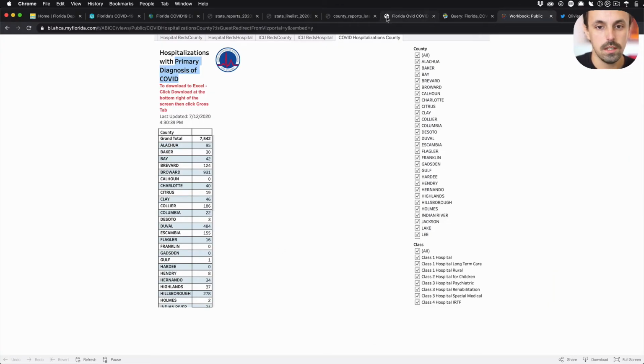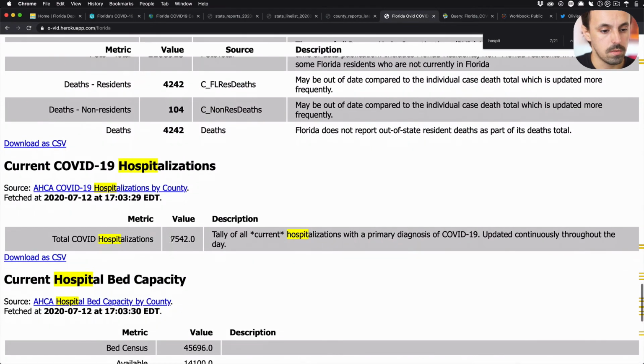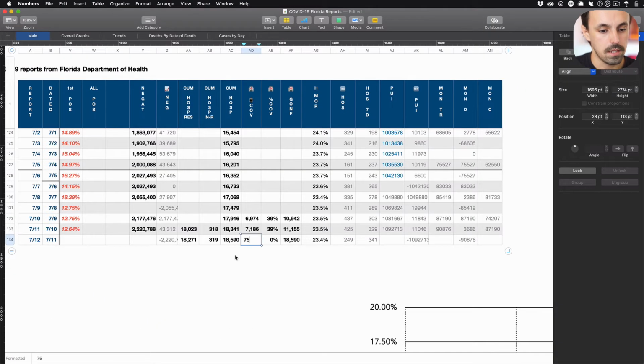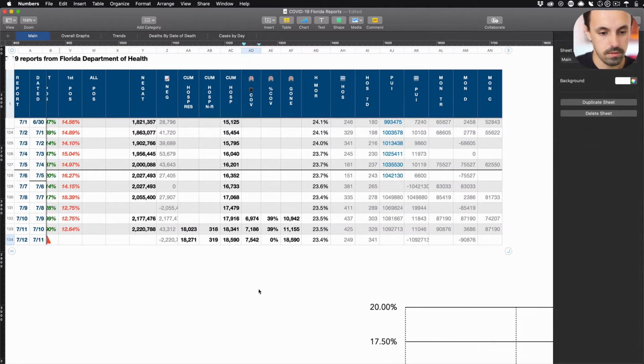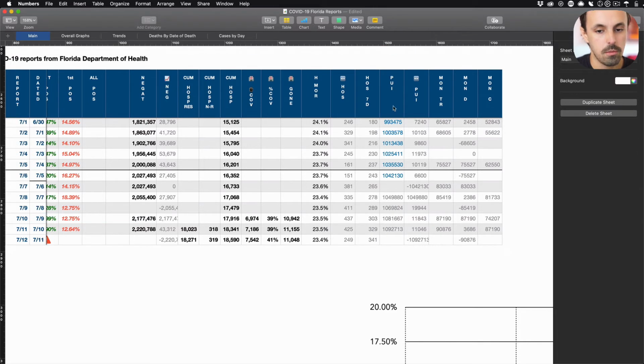7542. Let's just copy the number so we don't make fat finger mistakes. As you can see, there's a lot more manual work involved, even though I'm a programmer and I should have automated a lot of this. I don't have a lot of time to do that. PUIs is a whole different person under investigation. It's a lot more complicated stuff.